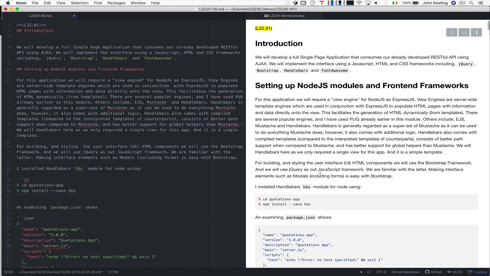I'm going to use Handlebars because it's a superset of Mustache, can be used to do everything that Mustache does, and it has some additional logic. It's also really simple and comes with compiled templates. It has better path support when compared to Mustache, and it also has better support for global helpers than Mustache. And so we'll use Handlebars. I like it, and it's very, very simple to use for this particular app.